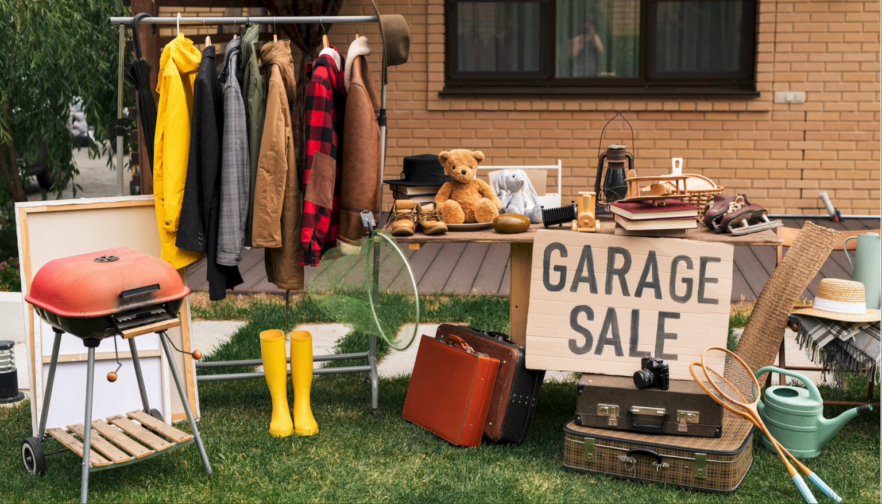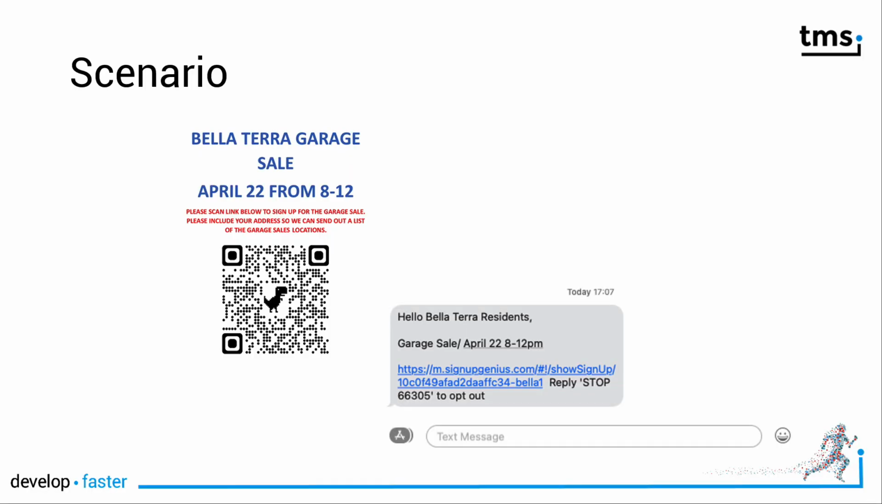My wife is a big fan of those. Whenever there's a yard sale in our neighborhood, I'm ready for more stuff to be added to our house. So with that in mind, the scenario is that you are the organizer of this yard sale. And with TMS, you are able to generate the barcode for an invitation like this, which gets you to a web page where participants interested in a yard sale can sign up.